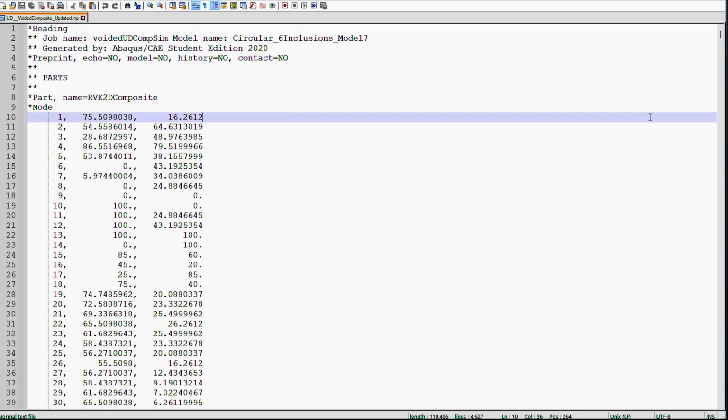Hi, I just wanted to respond to the query that you sent to me about your viscoelastic problem modeling in Abaqus, where you wanted to use forces instead of displacement. I've just picked up one of my models. This is basically a voided UD composite simulation model.